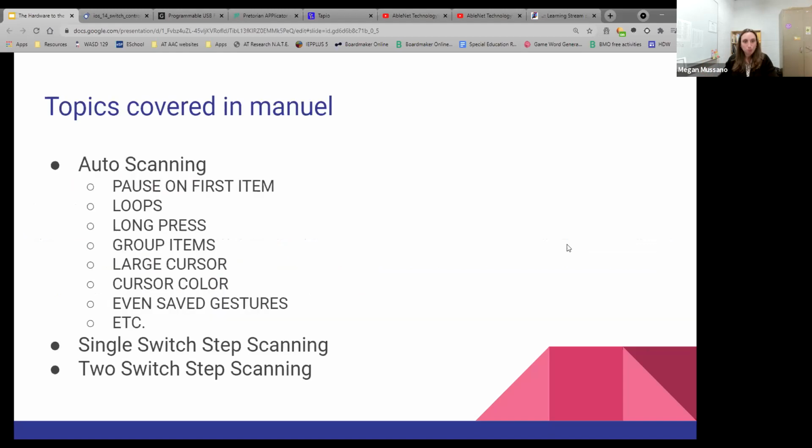That's very nice. The other topics covered in the manual are similar to that video we watched on the Tapio website about all the options. In the audio scanning, it'll talk about what the pause on first item means, or how many loops if you're scanning through on the auto scan, or what a long press does. The long press is actually pretty exciting. This came out not just in the auto scanning, but in the iPad in general.